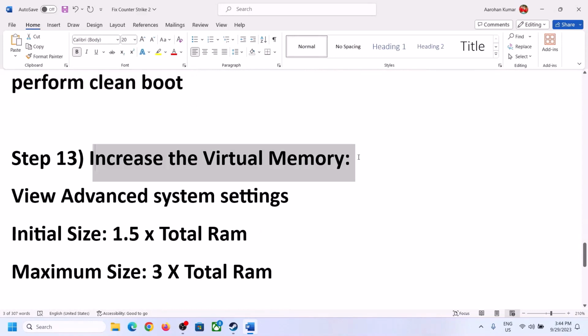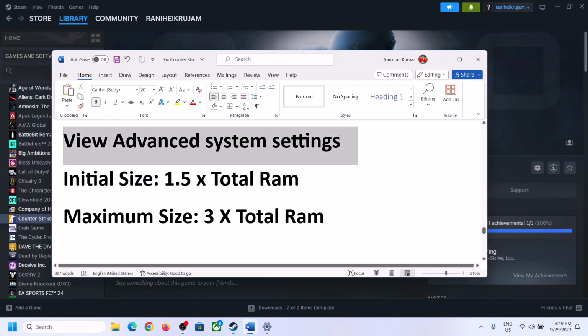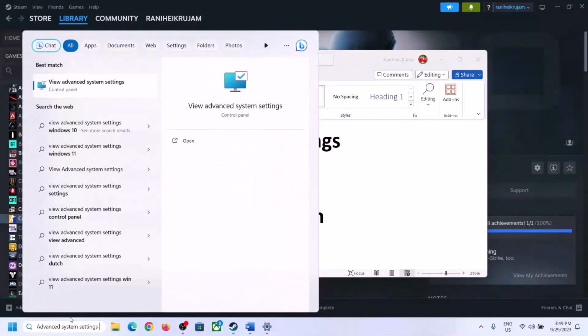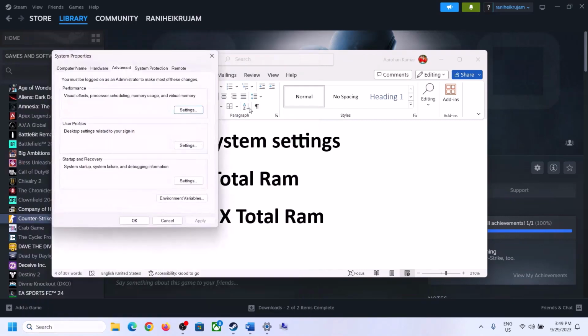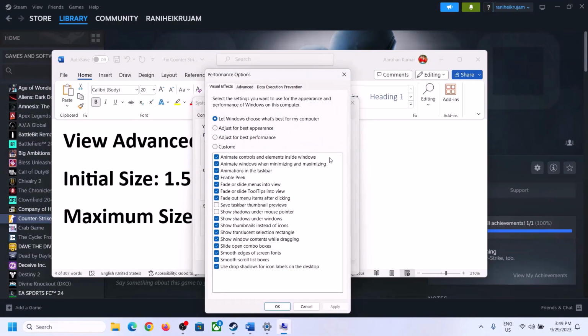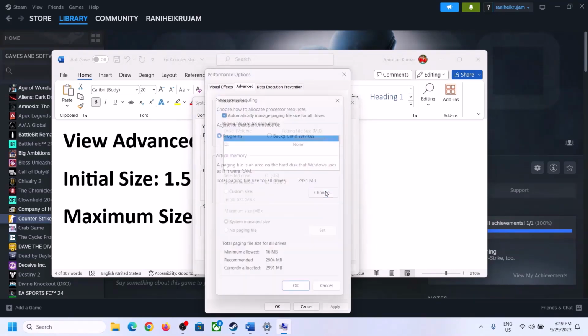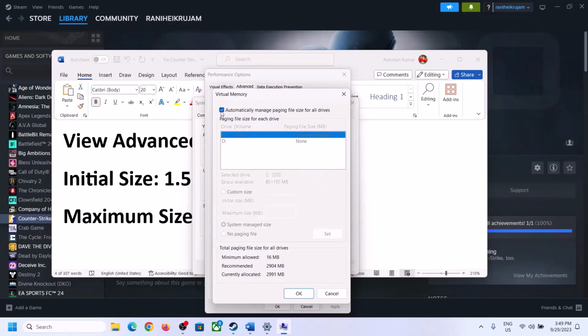Next step is to increase the virtual memory. To increase the virtual memory, type View advanced system settings in the Windows search box and click on it. Click on the first Settings button, go to the Advanced tab, and click on Change. Uncheck the box which says Automatically manage paging file size for all drives, and select the drive where the game is installed.